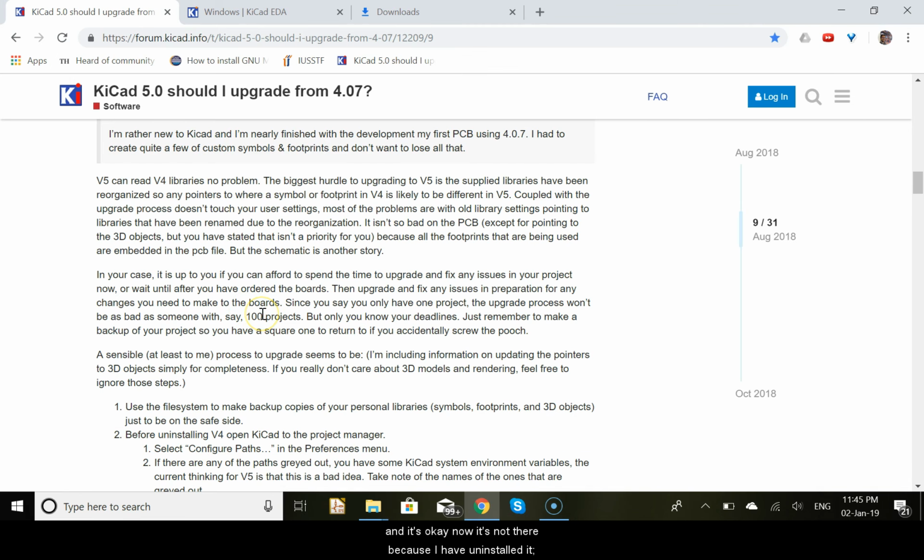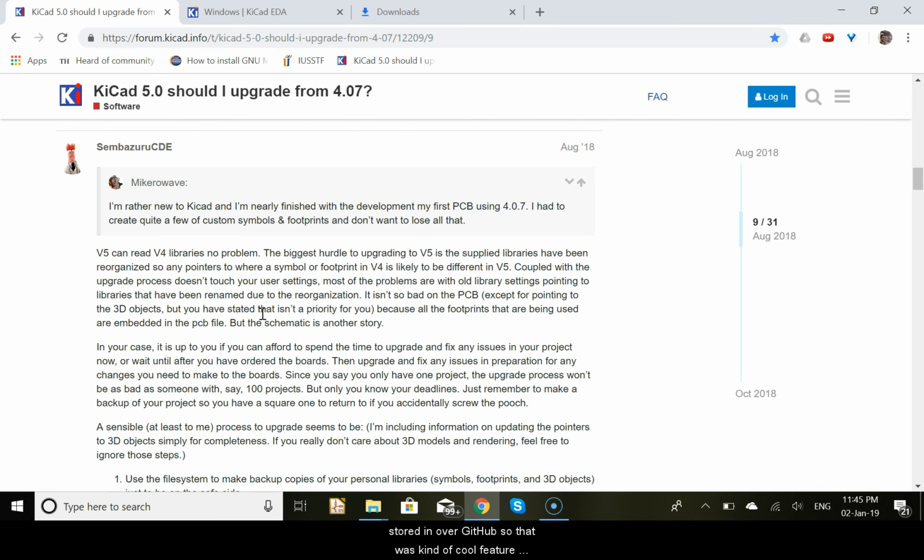Basic background: version 4 had the footprint libraries stored on GitHub. That was kind of a cool feature, because any updates to the footprints could be pushed by the developers. But on the bad side, those who had used the original version of the GitHub footprints, if they again pulled in those libraries which got updated on the fly, their projects would be broken. So that was an issue.